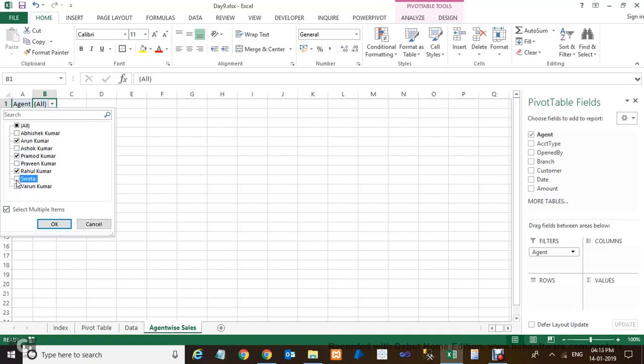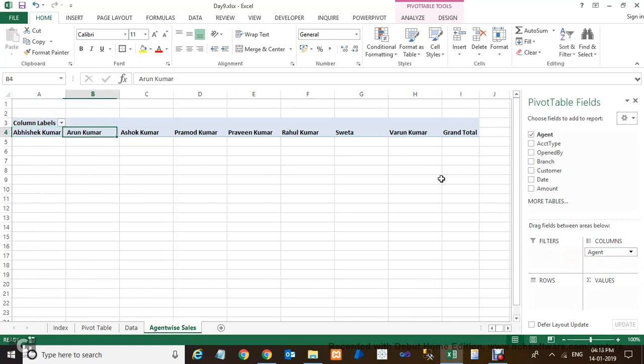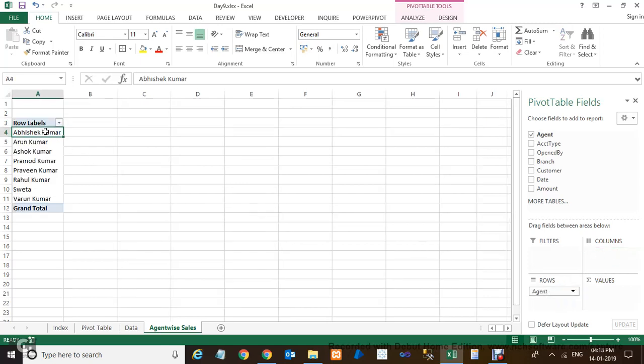So you can check as many names as you want to be checked. Now if you drag this agent into your column, you can see the names are going to be displayed in columns only. If you drag this agent name into rows, you can see it will be reflected in rows only. So this visualization is clear. Now here you can see the unique names you have, that is 8 unique names, right?